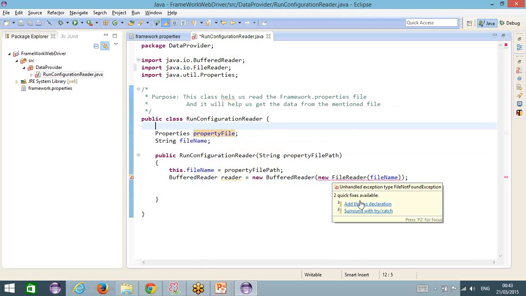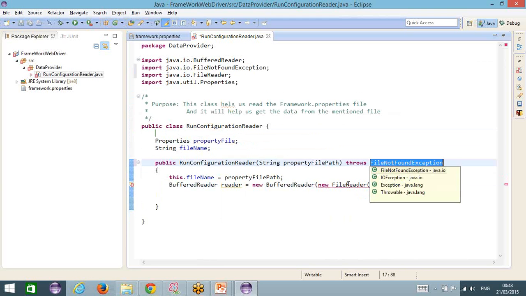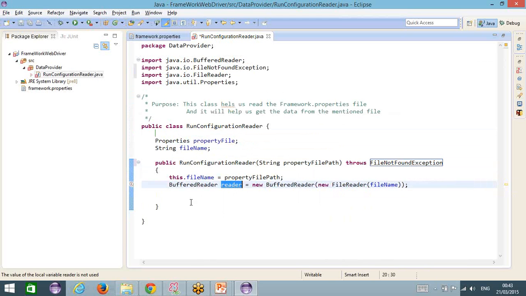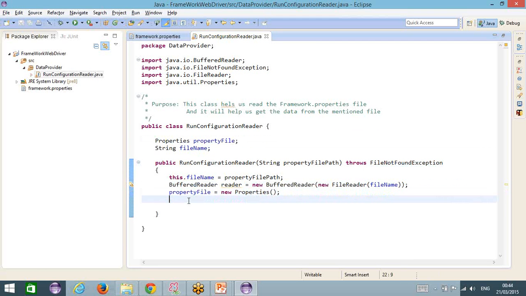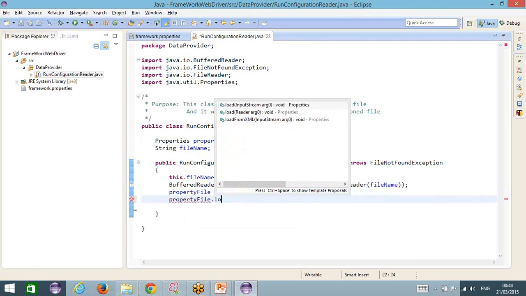Now this says that this constructor can throw, so I have just added a throws declaration. Now let us load our property file. The first thing that I want to do is create a new properties object out of it, which I will do like this, and then I will say property file dot load.